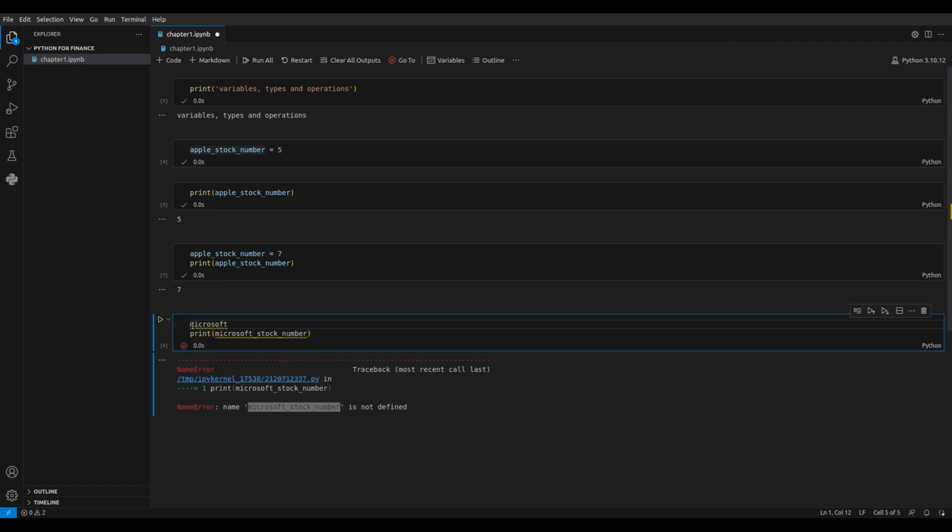So Microsoft stock number, let's say we have 3. So now if I do Control Enter, we do have print equal 3.